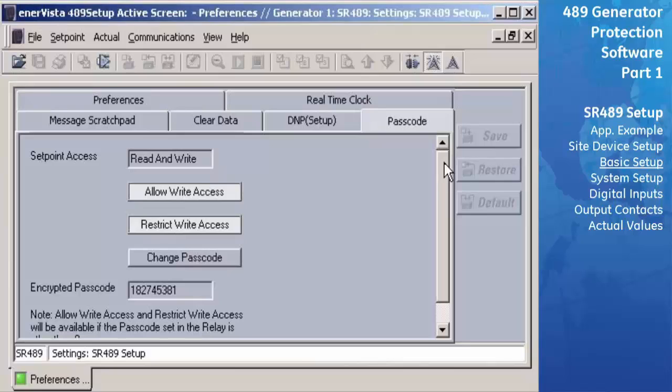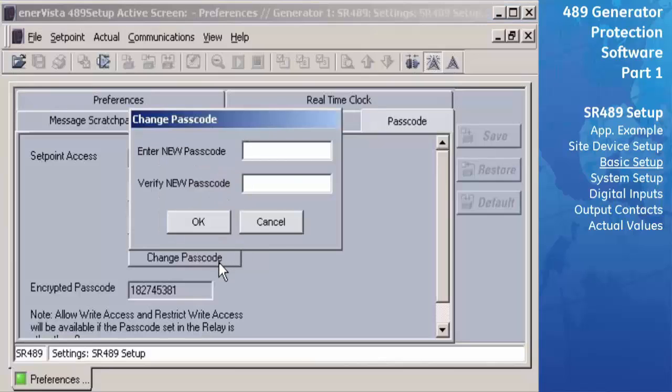This setting, in combination with the hardware setpoint access switch mentioned earlier, provides security for the relay and its settings. Setpoint access will let you know if the relay allows setpoints to be written to the device. If the access states read-only, then the device has been passcode protected. All relays are defaulted from the factory with no passcode protection. To enable the passcode protection, click on the Change Passcode button and enter your passcode twice.